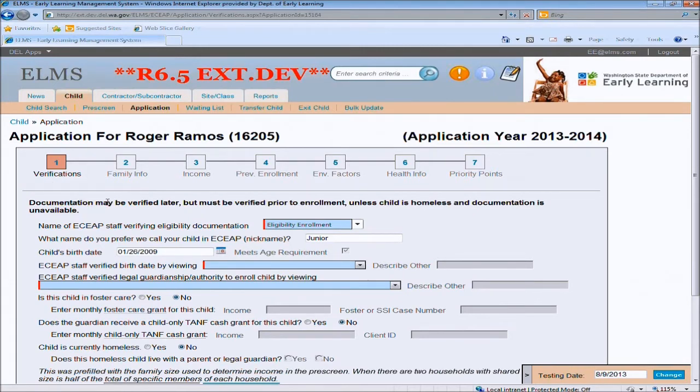You may be filling this out before you have all the verification, but you must have the child verified before they're enrolled in a class. The only exception is if a child's homeless and documentation is unavailable. In that case, the federal McKinney-Vento law allows 90 days from enrollment for you to gather the documentation and verify.